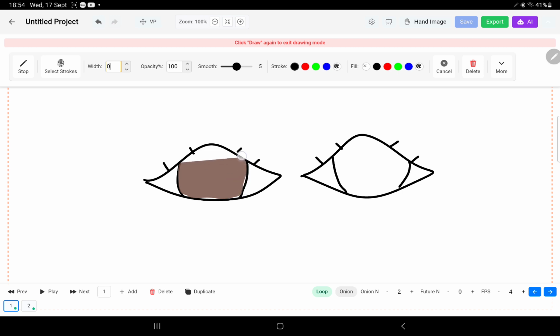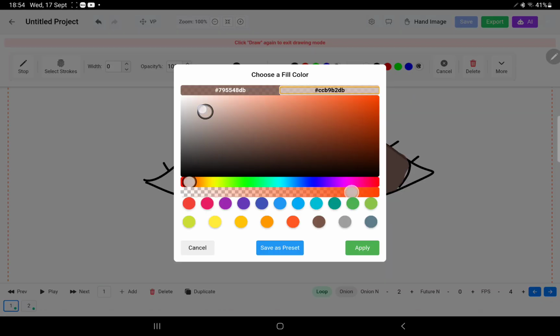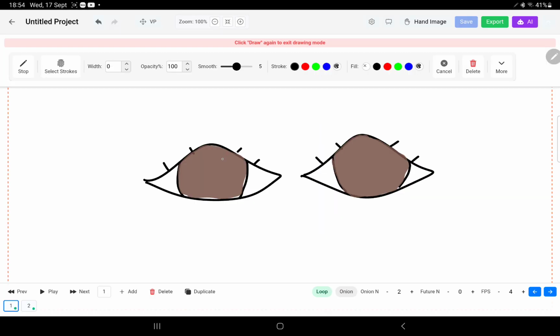I said carefully, but I'm not really being careful here at all. I find that if you draw with the same stroke, it actually looks better than if you use a zero stroke. But in this case, it's fine. It's not that deep. Let me just give him some glare.